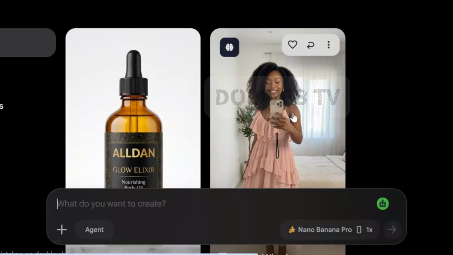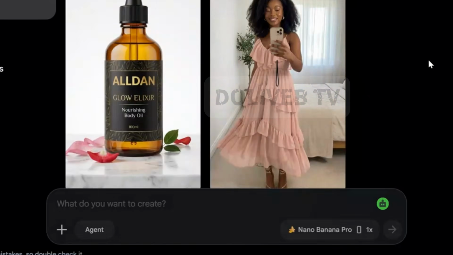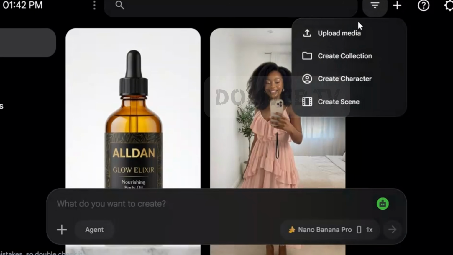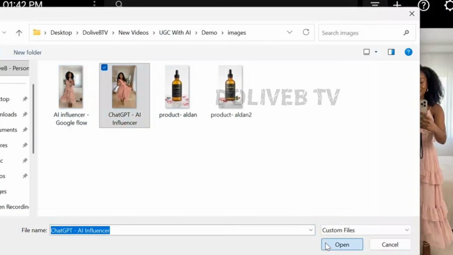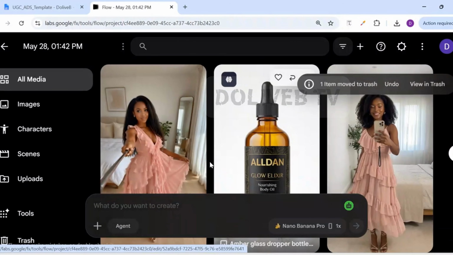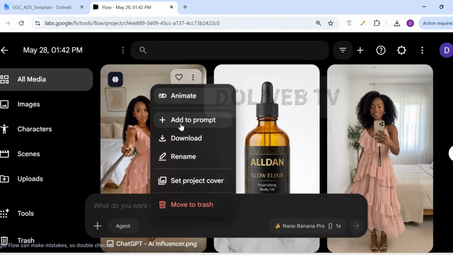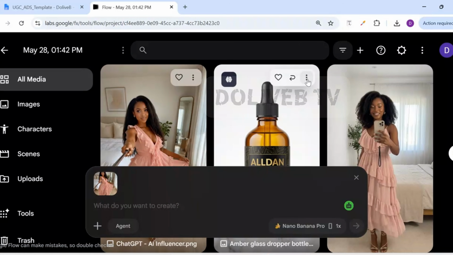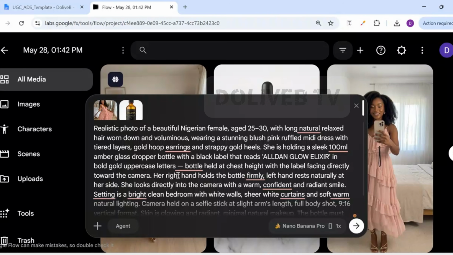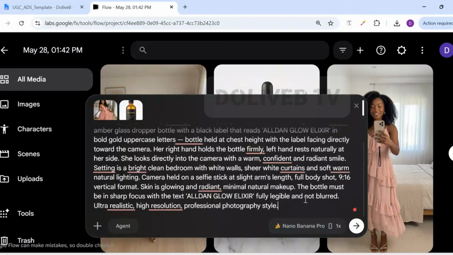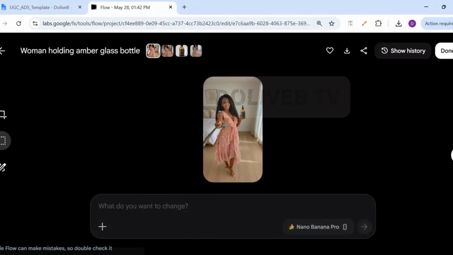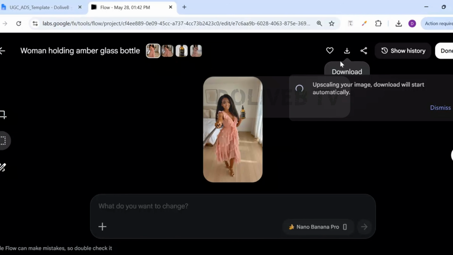I won't be using this one. I want to use the photo I generated from ChatGPT. So I'll just click on this plus sign and upload this image I got from ChatGPT. Once it's uploaded, I'm going to click on these three dots, add to prompt. I'll also add the product to prompt. So we're going to paste the prompts here and hit generate. You can see that it has generated the influencer holding the product, and we're going to download that and save that as one shot.